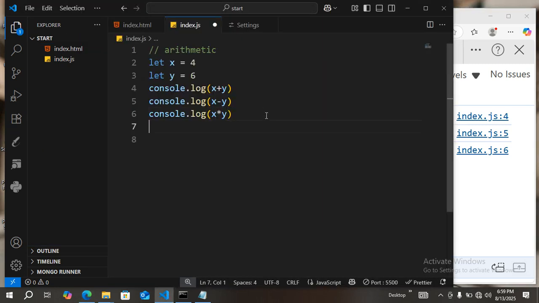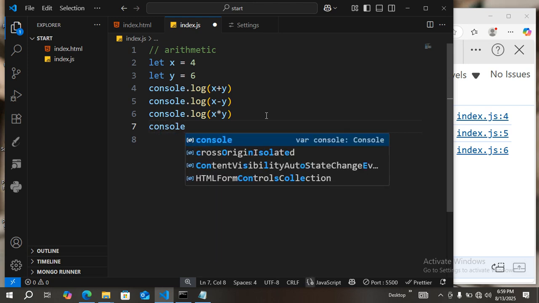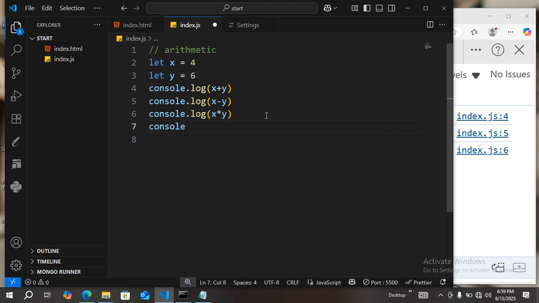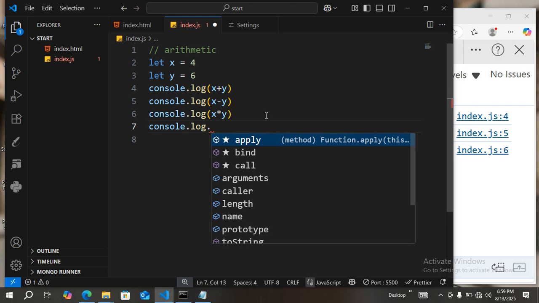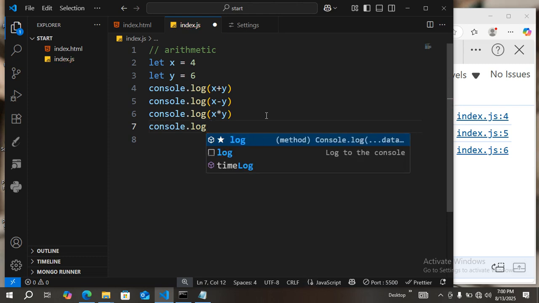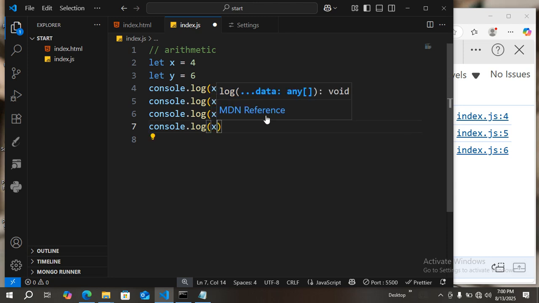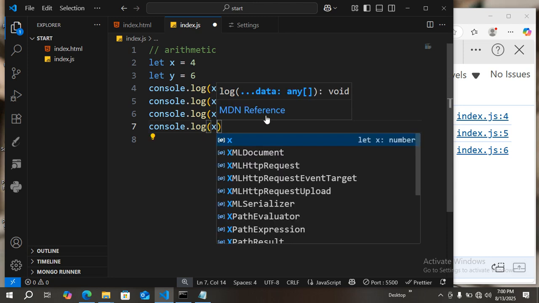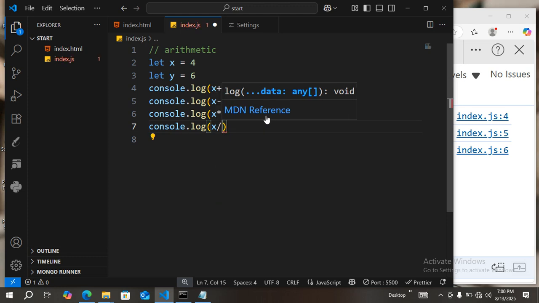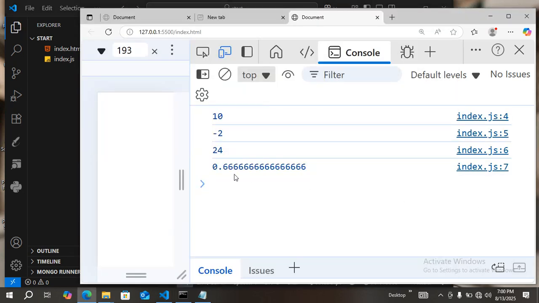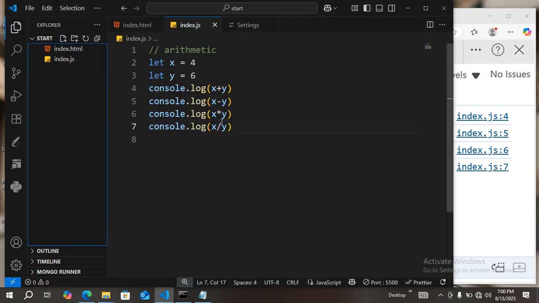We have another one, which is called the division operator. Also console.log, then x, we want to divide by y. We use the slash for division, and if we do that, we are going to get 0.6666, that is the value we get.